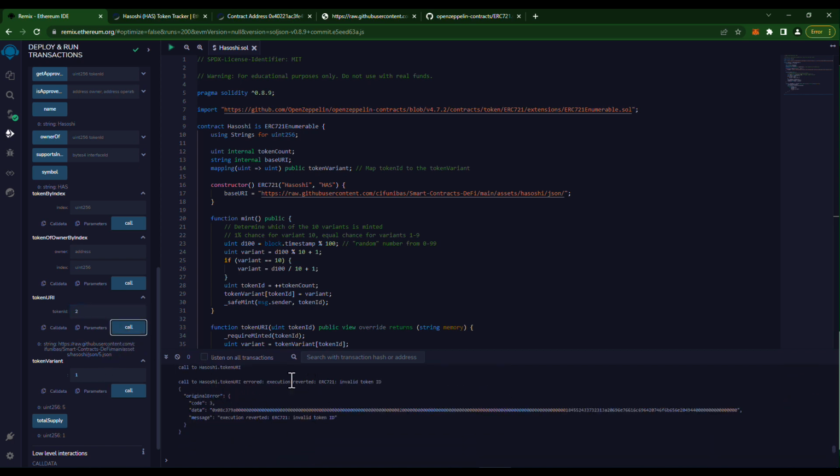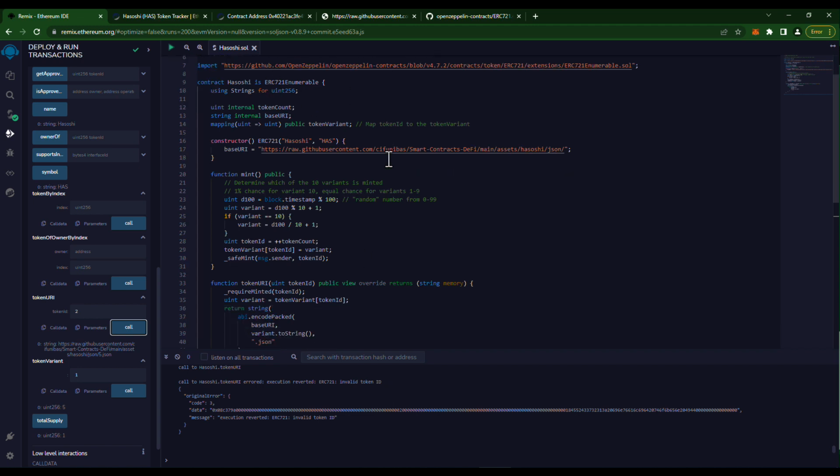And if we try to query the token URI for token 2, this will give us an error, invalid token ID. And note, we never implemented this error. This error is specified in the OpenZeppelin reference implementation. So we really don't need to specify anything further. We just use the template for ERC721.